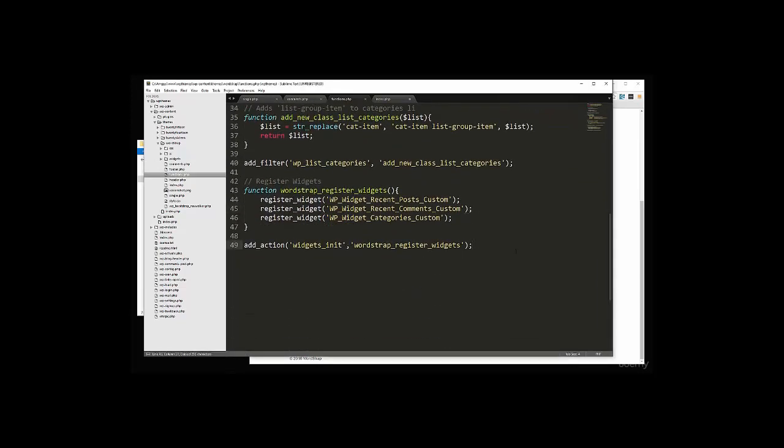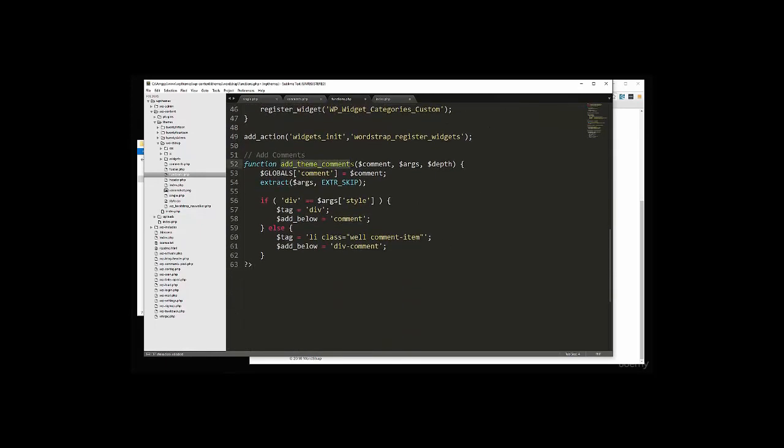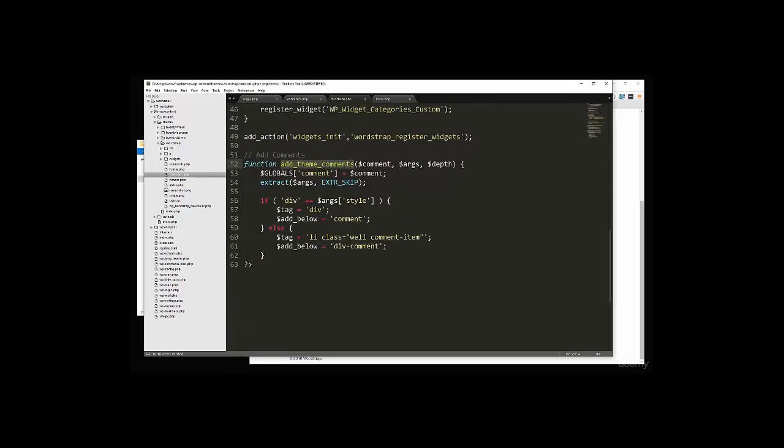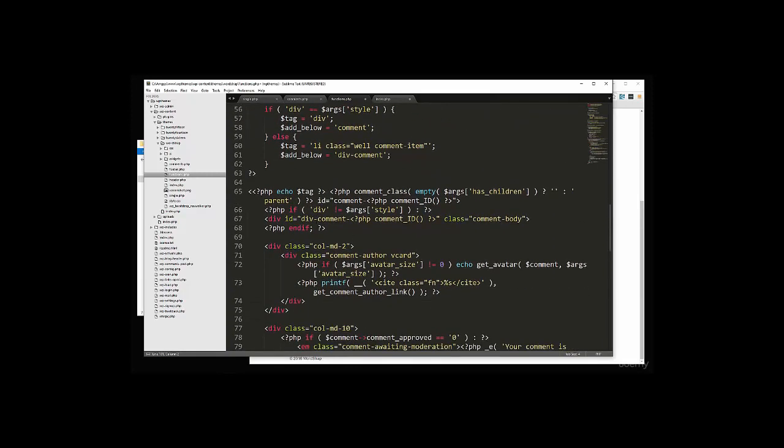I'm going to go ahead and paste this in. Alright, so we have a function called add theme comments, and that should match your callback. And we're passing in comment, args, and depth. And then down here you can add some tags and classes so that you can style this. I'm just going to go with what we have here. Now we're going to have to paste some other stuff in as well. So don't get overwhelmed, it is quite a bit. But you can actually get this code off the WordPress documentation. So from here down.